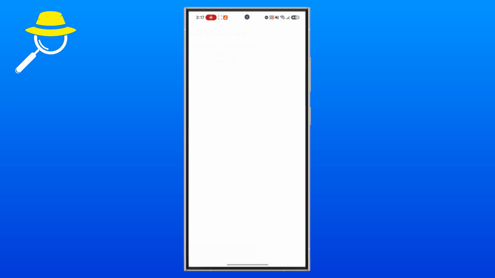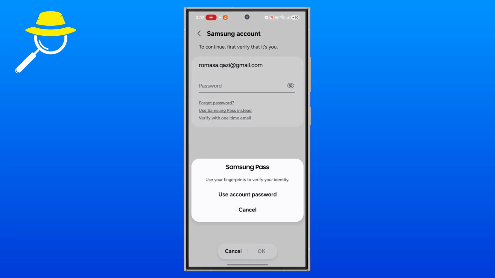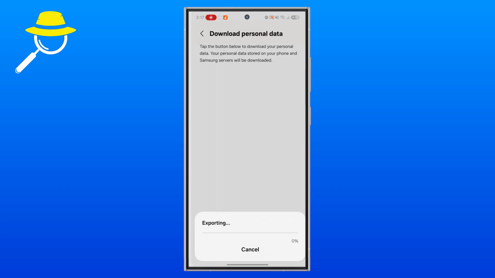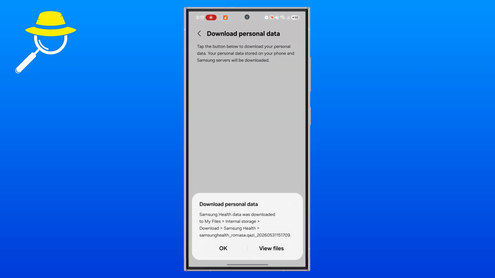To protect your personal health information, Samsung will ask you to verify your identity by entering your Samsung account password. Enter your password and tap Confirm. Samsung Health will then begin preparing your data for download. Depending on the amount of information stored in your account, this process may take a few moments to complete.